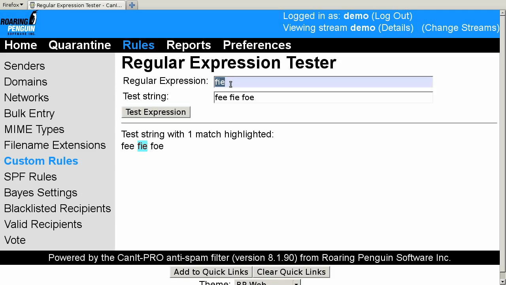A caret at the beginning of a regular expression forces it to match starting from the beginning of a string. As you see, caret f matches only the first f, because only that f is at the beginning of the string. A caret is special in this way only if it comes at the beginning of the regular expression. If we try caret e, there's no match because the string doesn't begin with e.